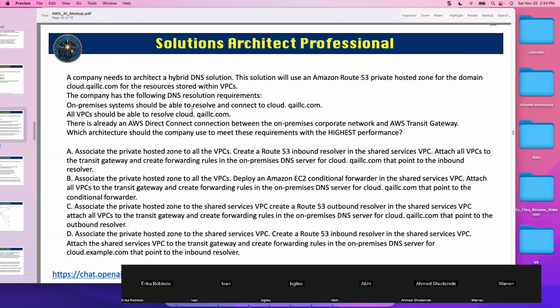On-premise systems should be able to resolve and connect to cloud.qualec.com. All VPCs should be able to resolve cloud.qualec.com. There is already an AWS Direct Connect connection between the on-premise corporate network and AWS Transit. Which architecture should the company use to meet these requirements with the highest performance? And you can read all through that.